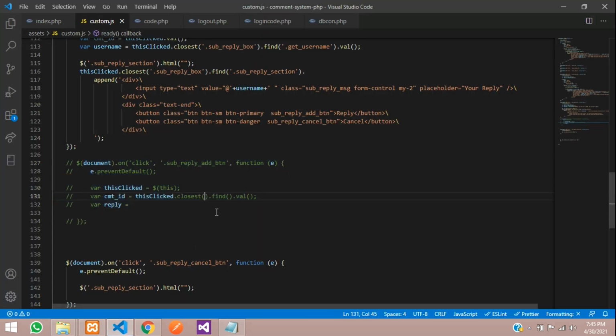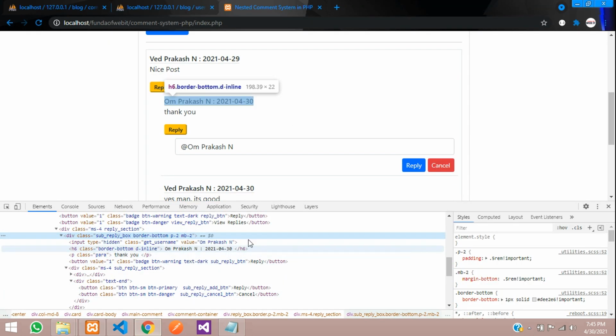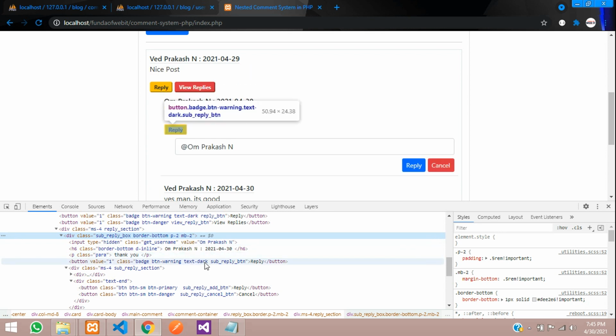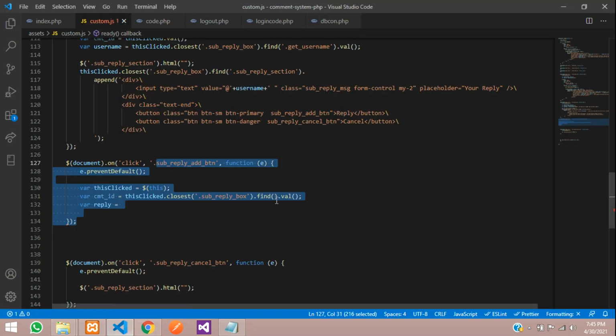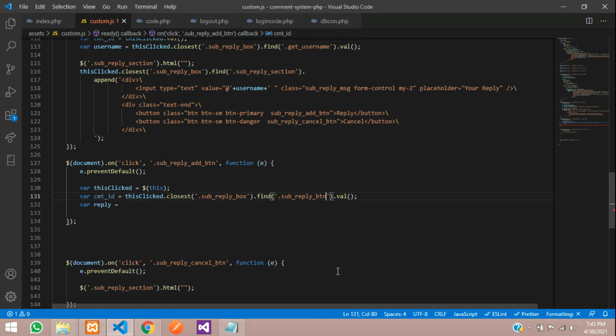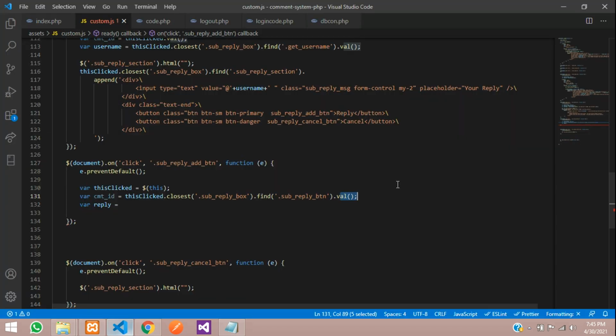I'm going over here, closest of sub reply. Let's uncomment this and go back to this button. So this is the sub reply button, where the value is 1 over here. Let's get that value. The val is stored in a value attribute. As simple. Let's save, and we are going to get the reply also.